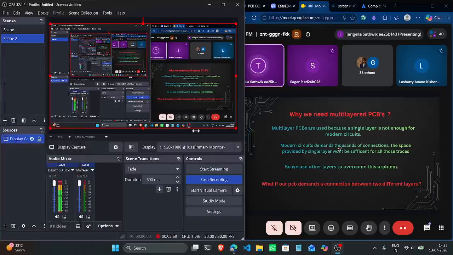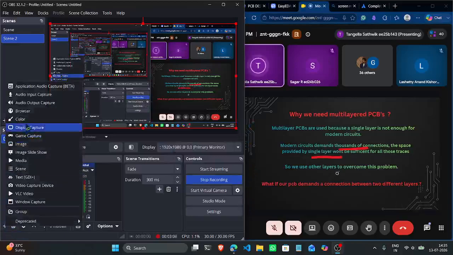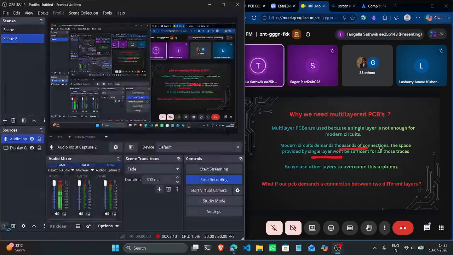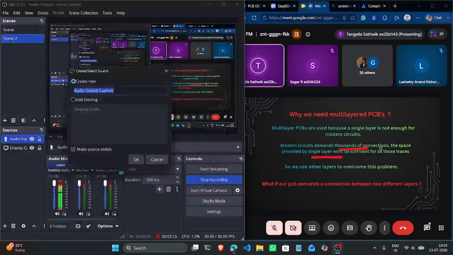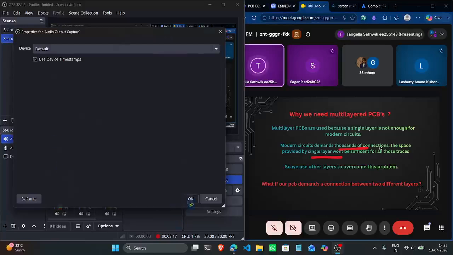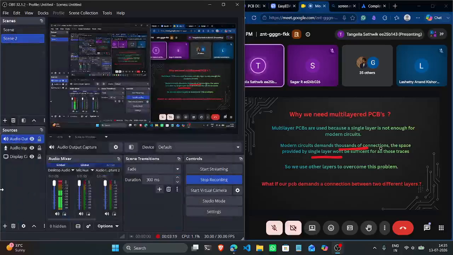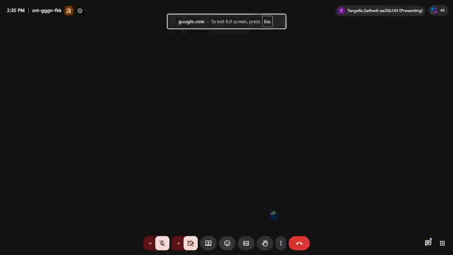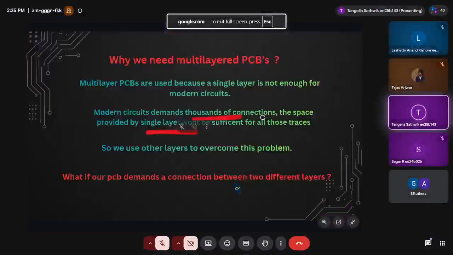Every connection to be placed in such a small space is difficult. Modern circuits demand thousands of connections, so the space provided by a single layer will not be sufficient. So we use multiple layers to overcome this problem. I'll connect components in one of the layers. If the place is not there, I'll go from layer 1 to layer 2, give a path there, and come back to layer 1 and connect the components. That is where the vias I have mentioned will be used.